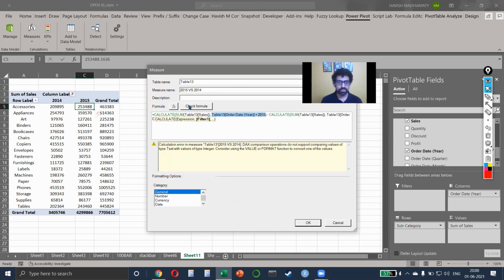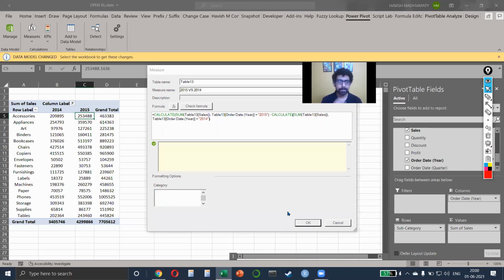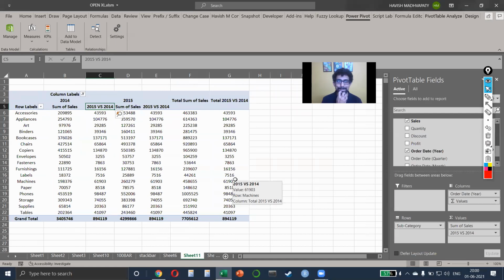Let me check the formula, and it says there is an error. Just hold on. So maybe let's try to put it inside a double quote. See if that works. Check formula. That seems to work. Let's see if we get the result or not. All right. So do you see this, everyone? So 2014 was this. 2015 is this.